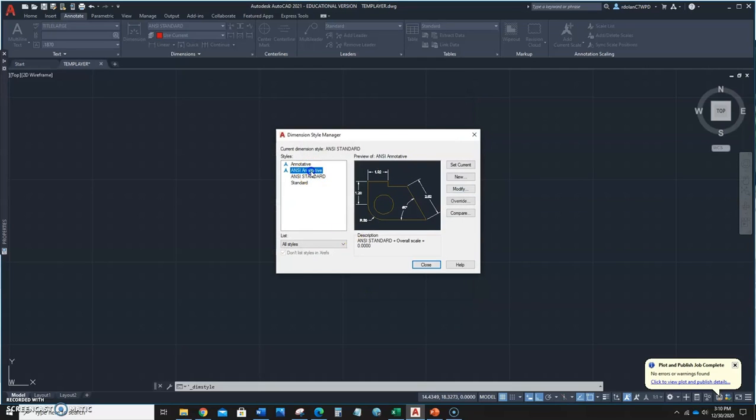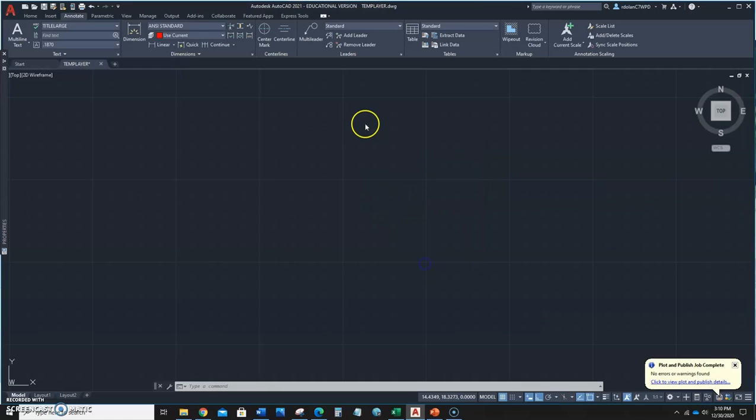Okay, and we're going to do the same thing with annotative. You're going to make a new one called annotative, and you're going to make those same changes. Okay, I'm going to highlight ANSI standard, and I'm going to set that as current. That's what we'll be using mostly. I'm going to close that up.